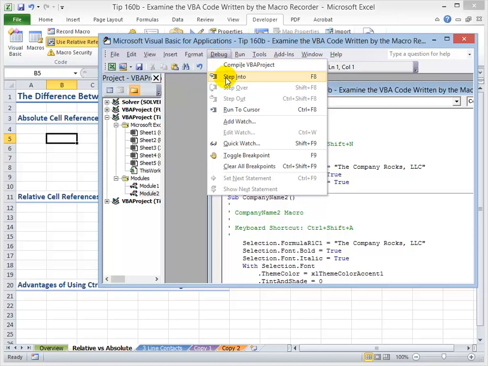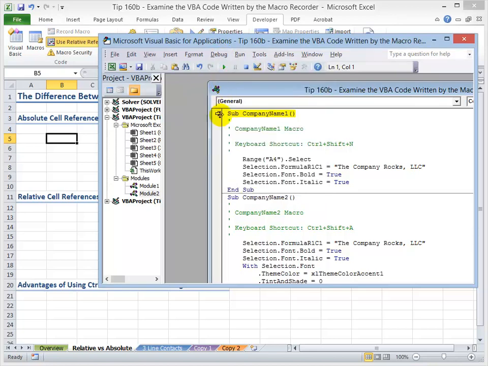Notice the keyboard shortcut is F8. So when I click to step into the macro or debug it, the first line is highlighted. Press F8 and you see it goes down to the first line of code. It bypasses anything that has an apostrophe in front of it. So now when I press F8, it's going to run this line of code.